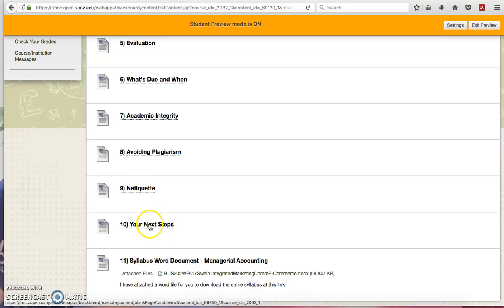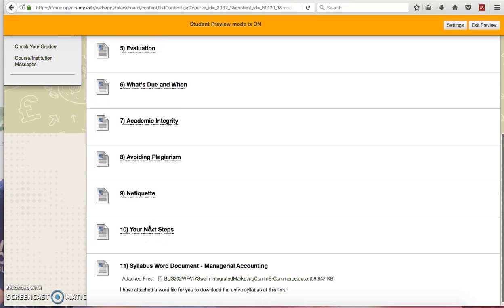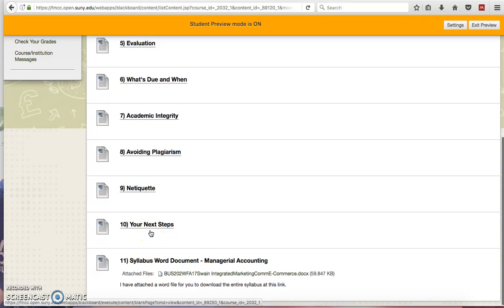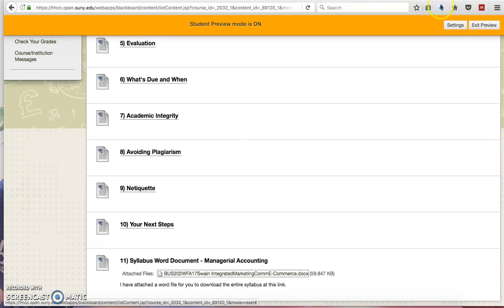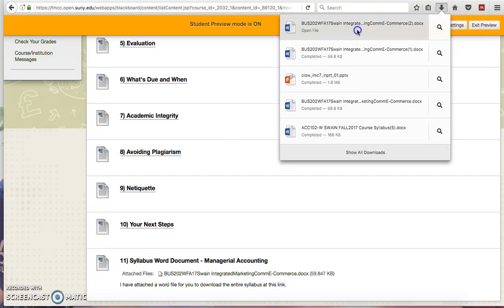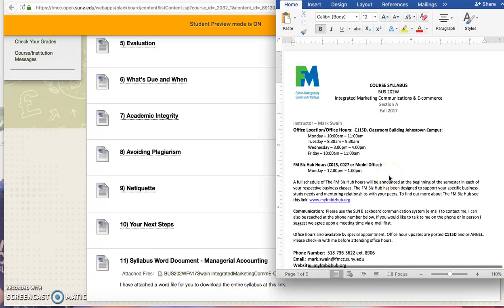Your next steps are what you should be doing now, which lists the first post, the icebreaker. And then on here, I'm going to open this quickly. The 11th one says the syllabus. I strongly suggest that maybe you print this out or save it. So I'll click on this file here, and depending on how your computer opens up, you'll have a Word document.